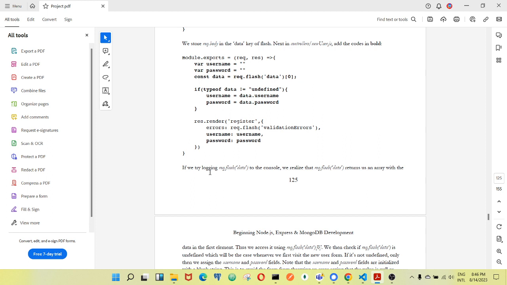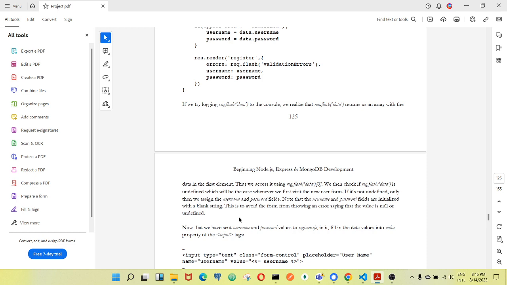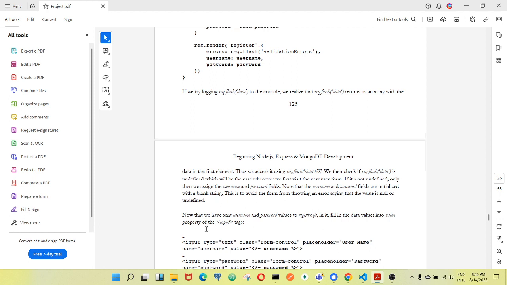So with this code, if we try logging request flash data to the console, we realize that request flash data returns as an array with the data in the first element. Thus, we access it using request flash data 0. We then check if request flash data is undefined, which will be the case whenever we first visit the new user form. If it's not undefined, only then we assign the username and password fields. Note that the username and password fields are initialized with a blank string. This is to avoid the form from throwing an error saying that the value is null or undefined.